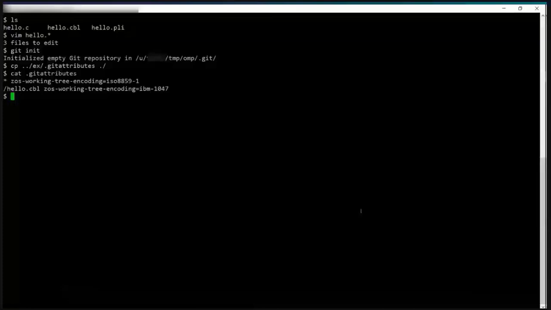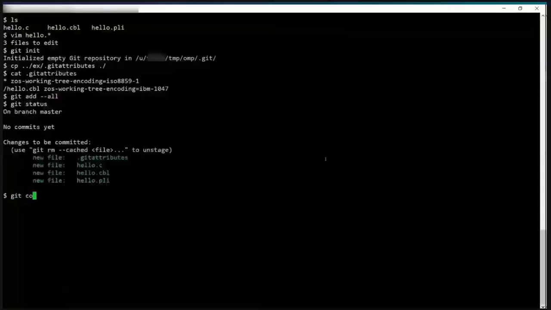Some files used by Git itself, like Git attributes or Git ignore, must always be encoded as ASCII. Now let's use Git commands to add files into the repository. There are 2 commands: git add, we add them to the index, and the next one is git commit to fix the changes.